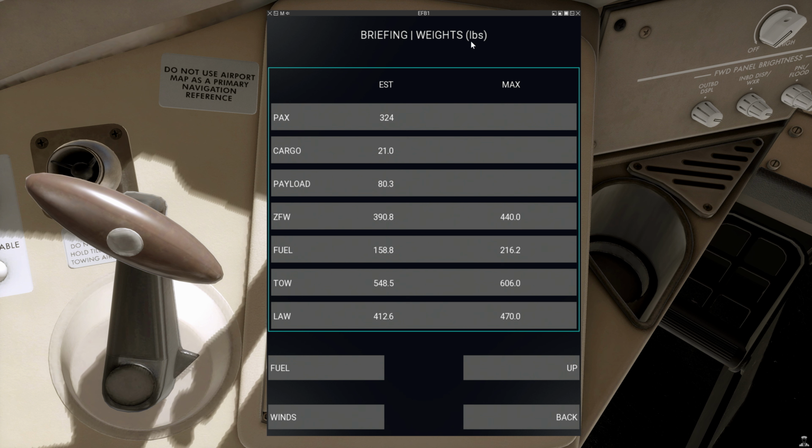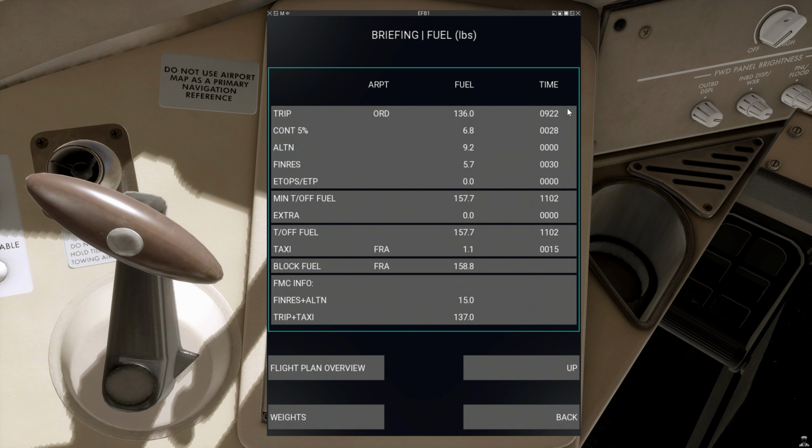Weights, again, gives you the hint that we're currently in pounds. We're estimating about 324 passengers. Again, this is the estimated side. This is the maximum structurally allowed side. So we're expecting a takeoff weight of 548.5 and our maximum is 606. So we're below that, which is checked. But fuel gives us a fuel summary, what we are planning to take with us and why.